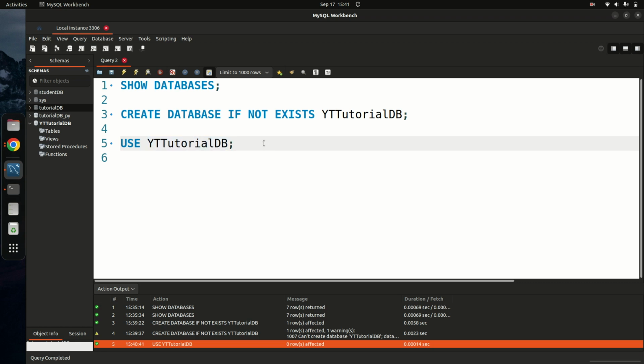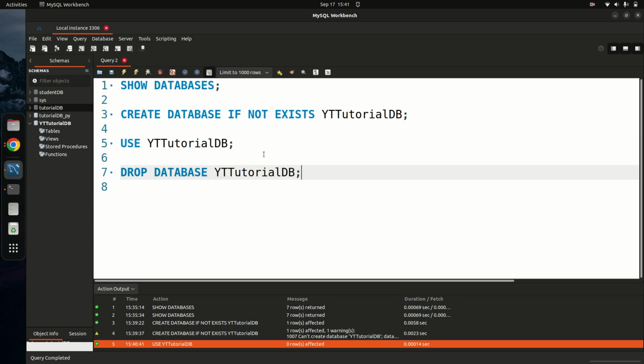So now what I want to do is teach you how you can drop a given database. So you can say DROP DATABASE, and then pass in the database that you want to drop. So you can say DROP DATABASE, and pass in the name of that database right here, and that's going to simply drop this database.